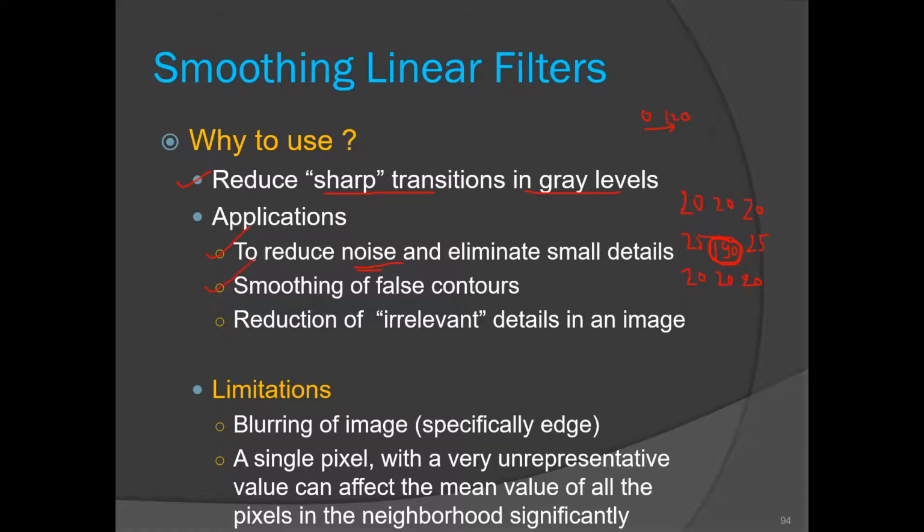Then smoothing of false contours. Contour means edges. When we have noise in the form of edges, we can smooth this noise with the help of the smoothing filters. Another application is reduction of irrelevant details in the image, so we can blur the irrelevant details using the smoothing filters.